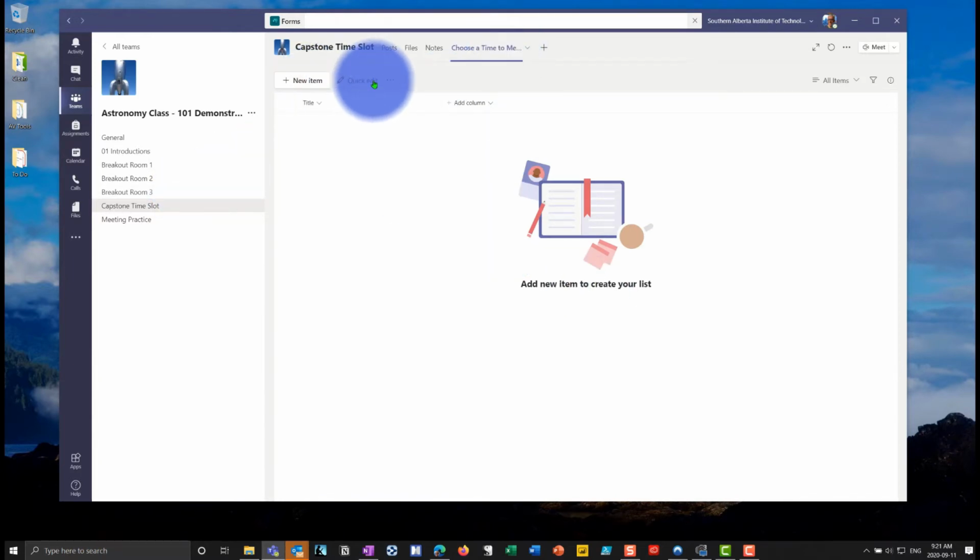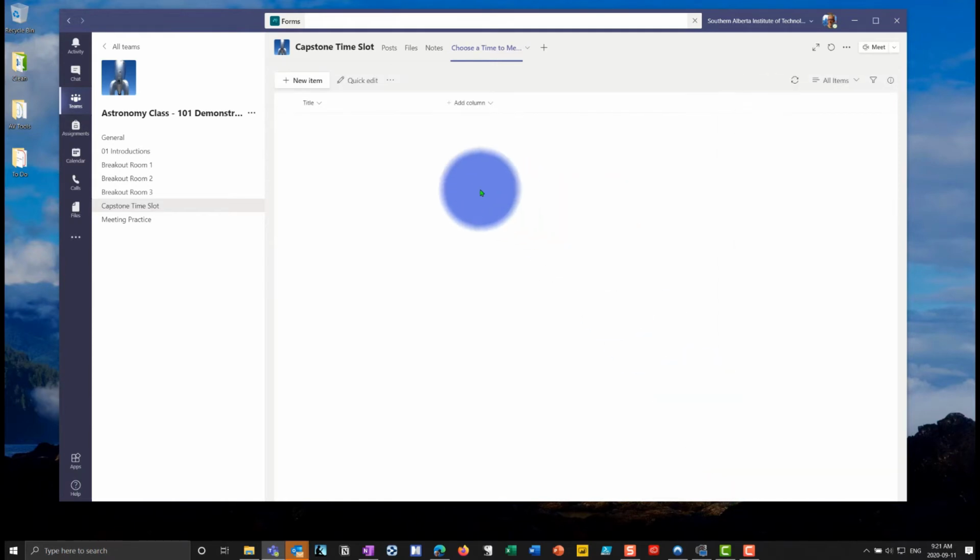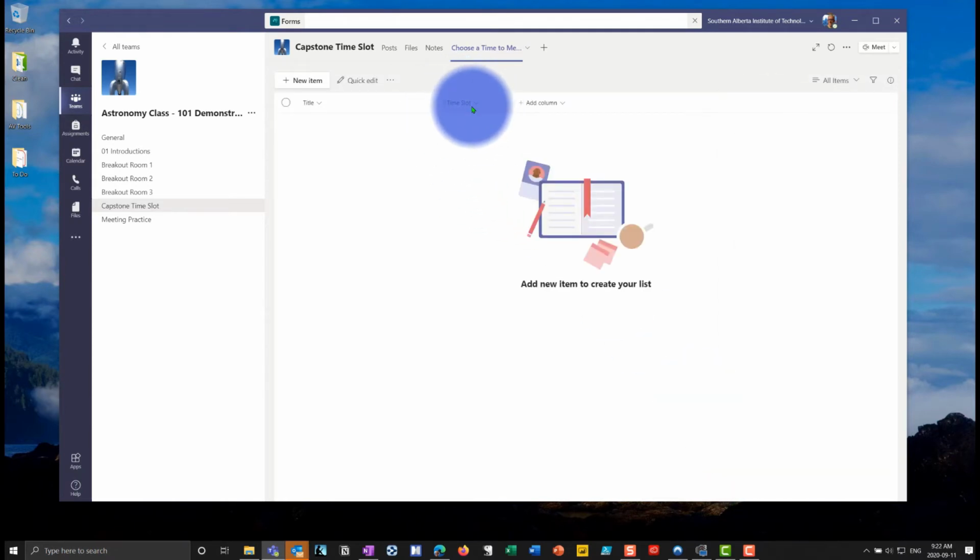And now I want to go in and add columns in here. So the first column I'm going to add is going to be a date and time column. I'm going to call this time slot, time to meet. And underneath here, I'll include a time, so it'll be a date and a time. I won't put in a default value. I'll go ahead and save that, and that just puts in a time slot column.